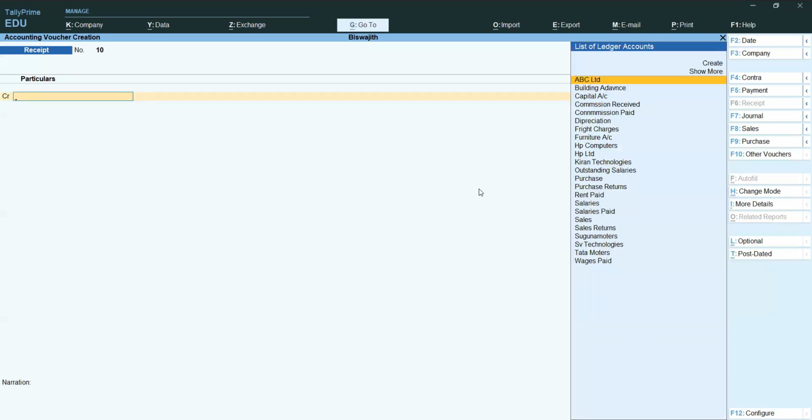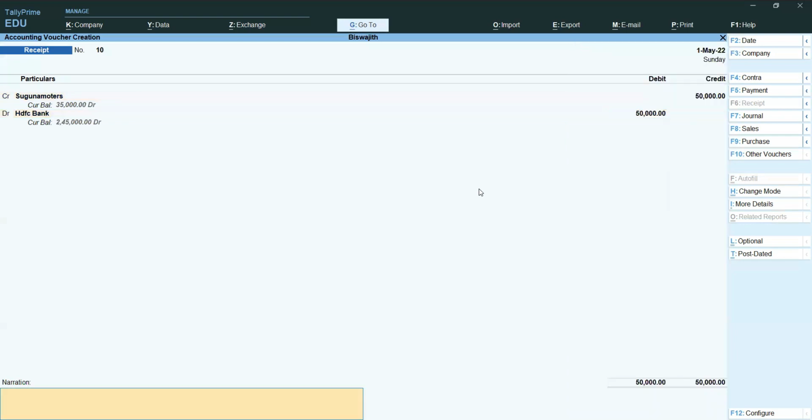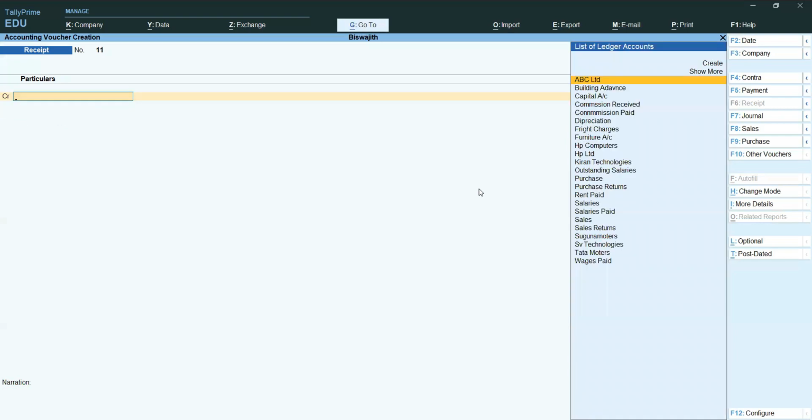Check received from Suguna Motors. So 50,000 rupees check I am receiving here. Bank name you can select. So like this, whatever we are receiving, all of that we are recording under receipt.